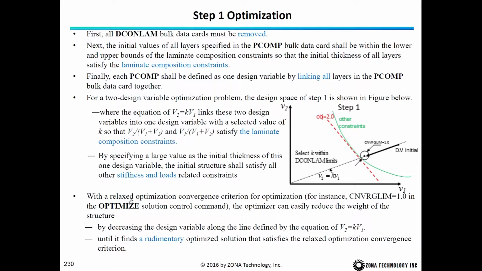With a relaxed optimization convergence criterion, for example, the convergence limit equals 1 in the optimization solution control command, the optimizer can easily reduce the weight of the structure by decreasing the design variable along the line defined by the equation V2 = K × V1, until it finds a rudimentary optimized solution that satisfies the relaxed optimization convergence criterion.